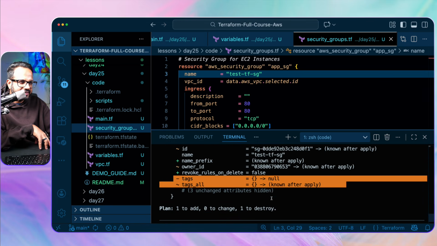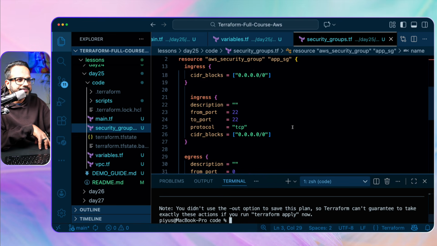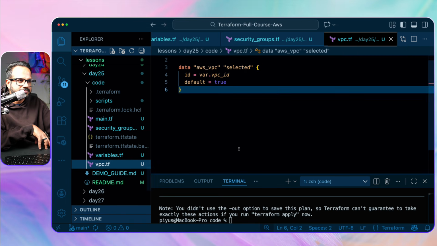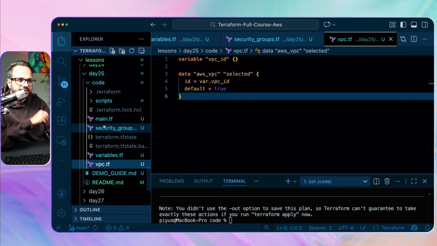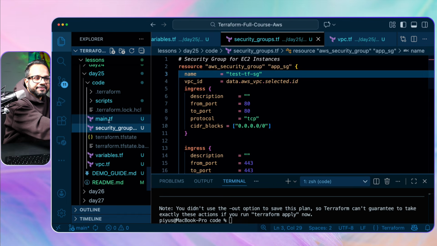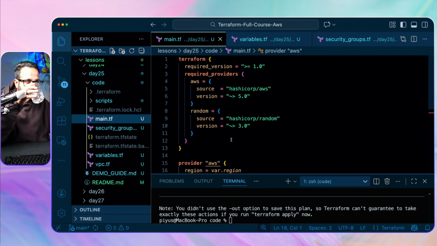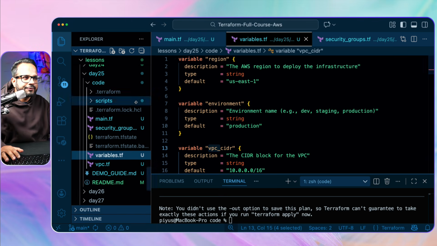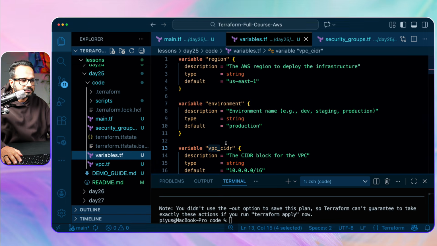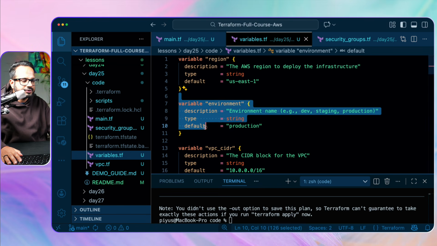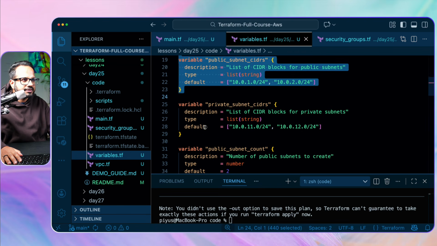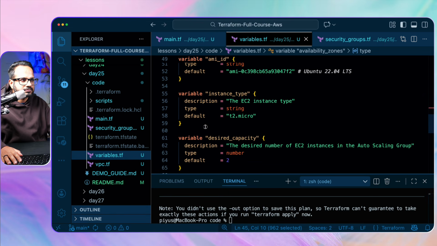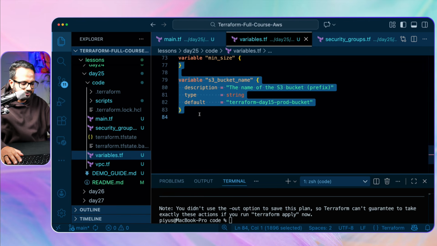There is a field for tags as well. I did not have tags, I removed it, it's not here. And if I check it over here, no tags. Let me remove these variables as well. I only need region, so I'm gonna remove this. I don't need these variables.